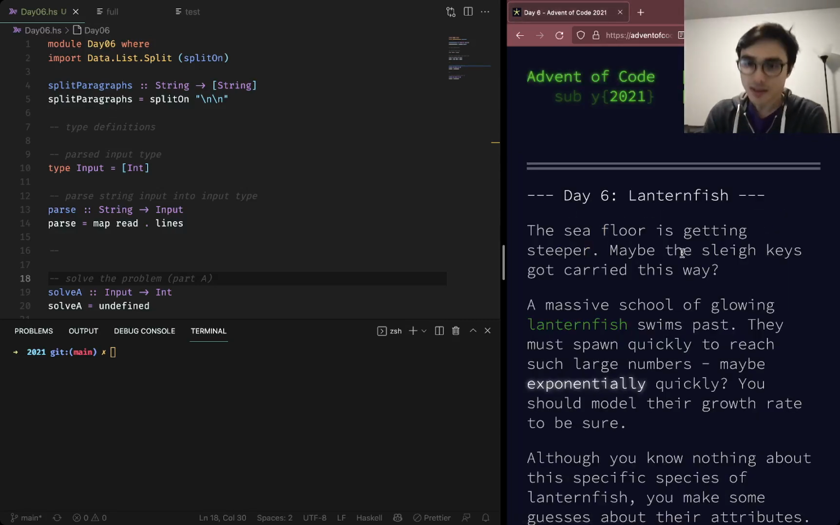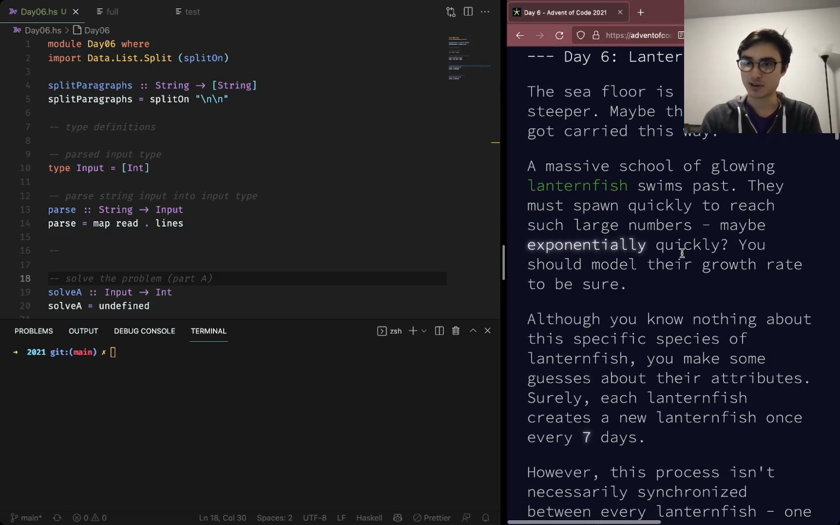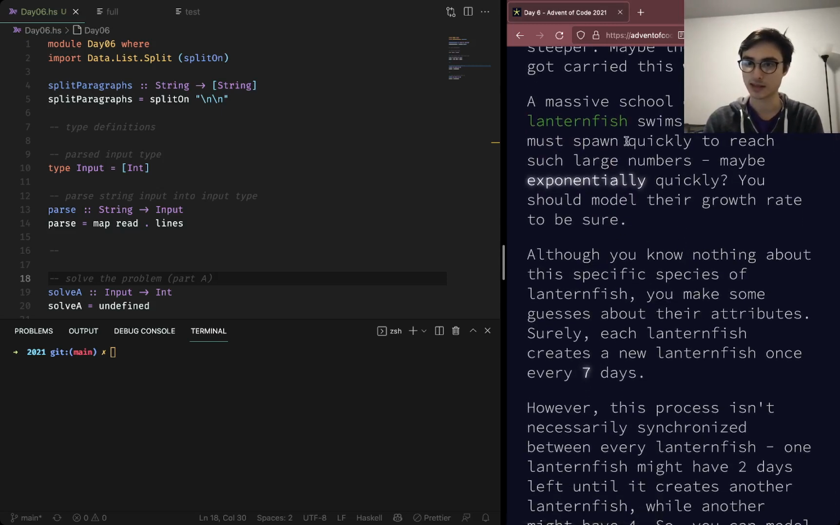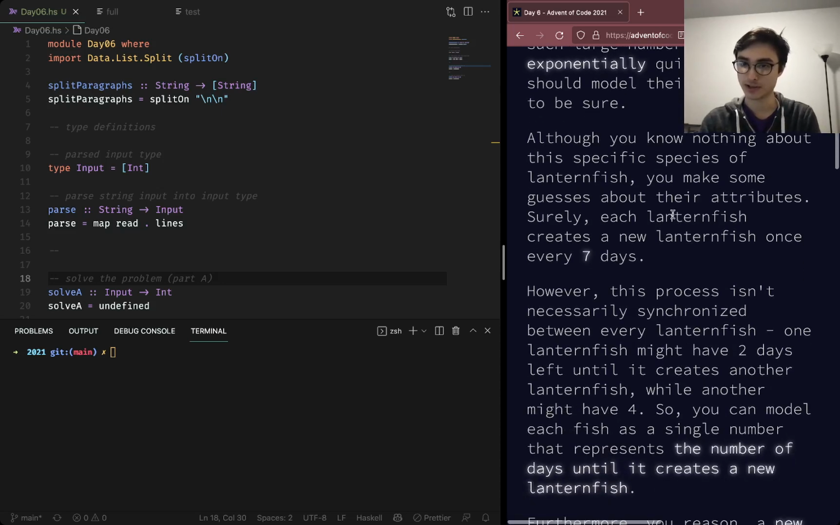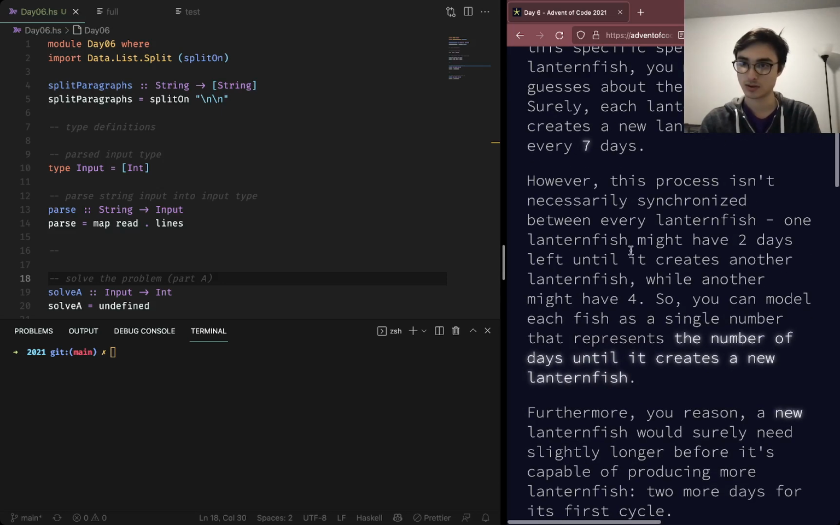Okay. The sea floor is getting steeper. So we've got some lanternfish multiplying exponentially quickly. Each lanternfish creates a new lanternfish once every 7 days. One lanternfish might have 2 days left until it creates another lanternfish, while another might have 4. Model each fish as a single number that represents the number of days until it creates a new lanternfish.